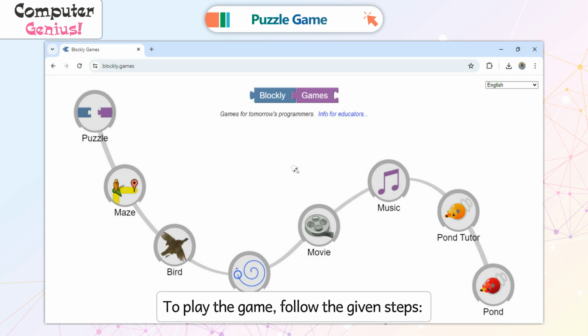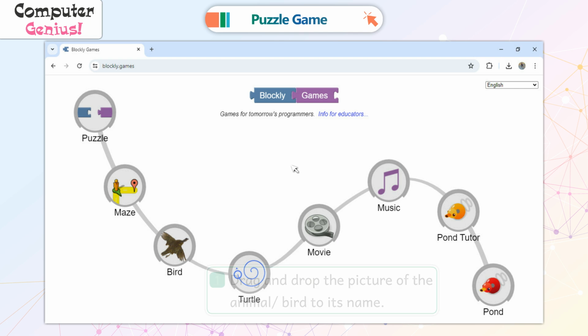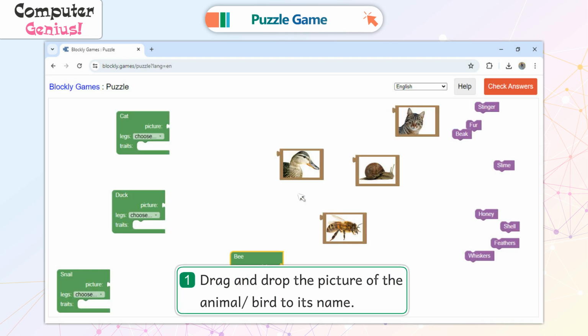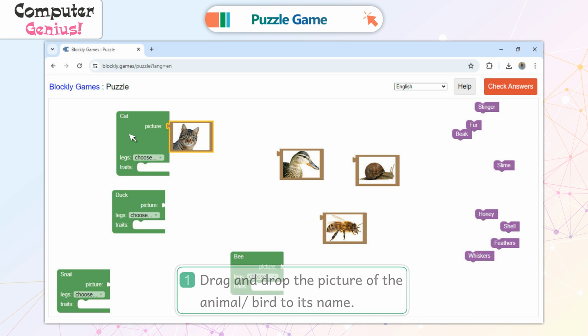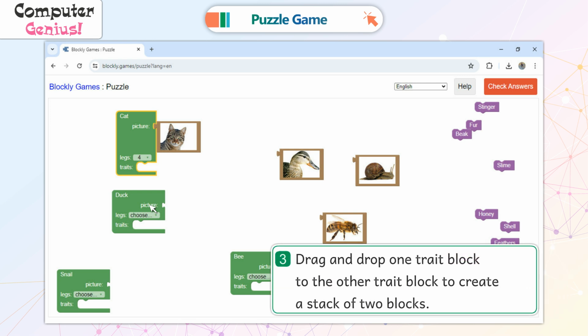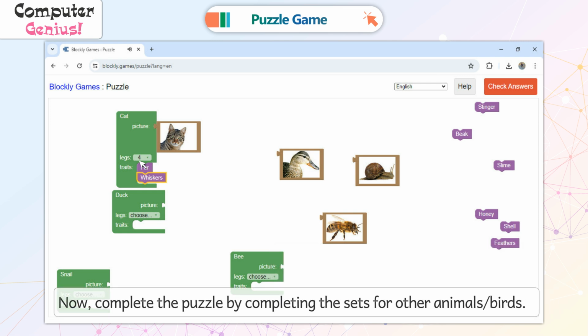To play the game, follow the given steps. 1. Drag and drop the picture of the animal or bird to its name. 2. Click on the drop-down arrow in Legs option and choose the correct number of legs of that animal or bird. 3. Drag and drop one trait block to the other trait block to create a stack of 2 blocks.